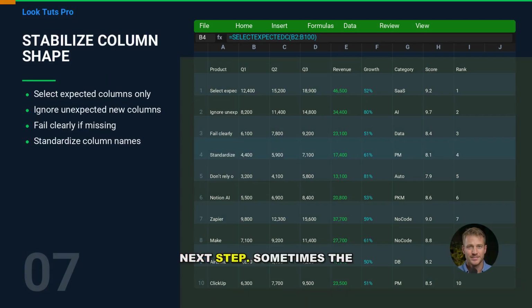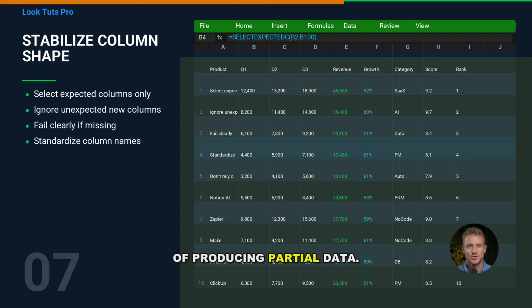Next step. Sometimes the problem isn't typing. It's the source changing shape. A column gets renamed, a new column appears, or the order changes. That can shift your report references and break measures, pivots, or formulas. In Power Query, you can stabilize this by selecting columns explicitly rather than relying on all columns. Use a step that keeps only the columns you expect in the names you expect. If a new column appears, it won't suddenly flow into your model and confuse things. If a required column disappears, you want the query to fail clearly instead of producing partial data.